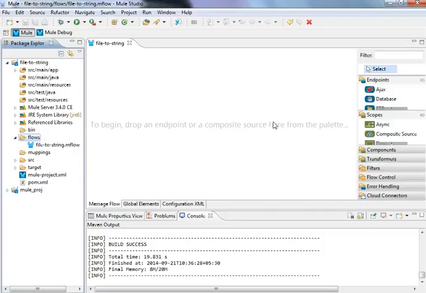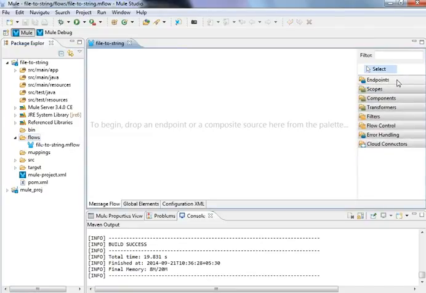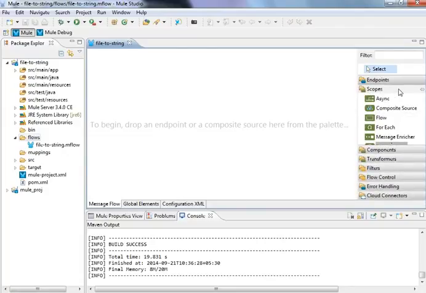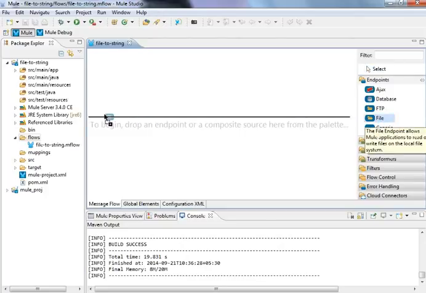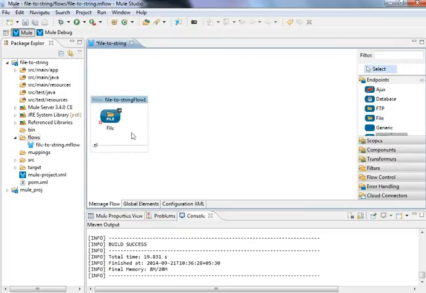So for file to string transformer, we have to use different components from this right pane, the required components or elements, whatever you say. So for this we have to drag and drop the elements from this right pane. We just need to drag from here and drop on this flow file. Now we'll drag this file endpoint and drop it on the flow file.